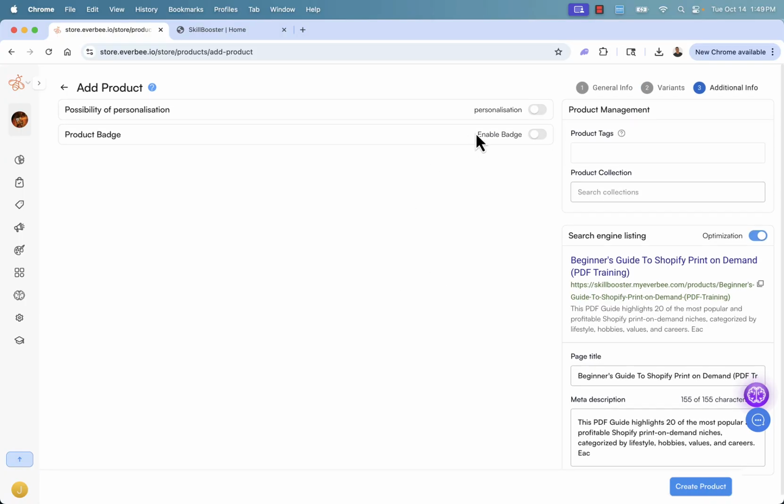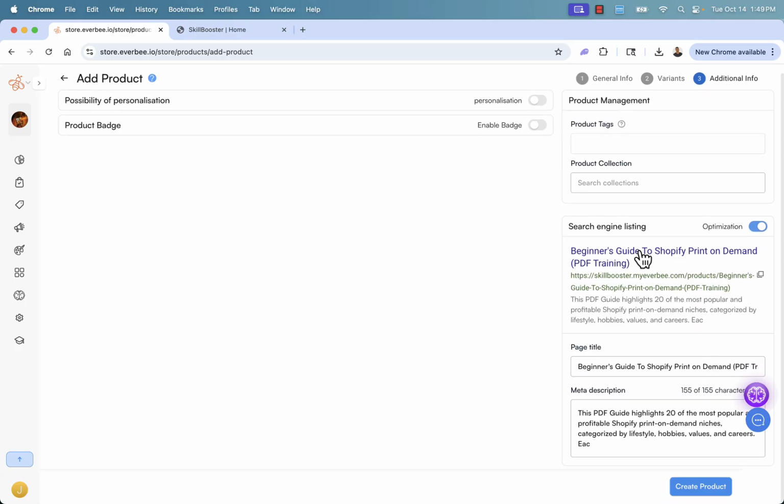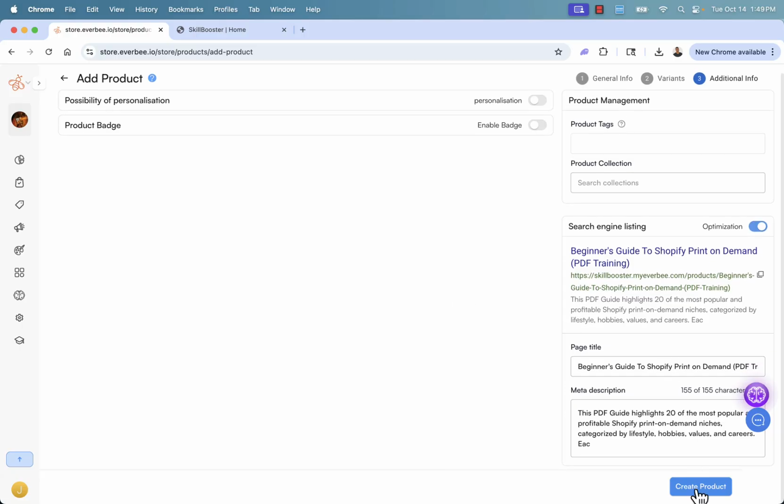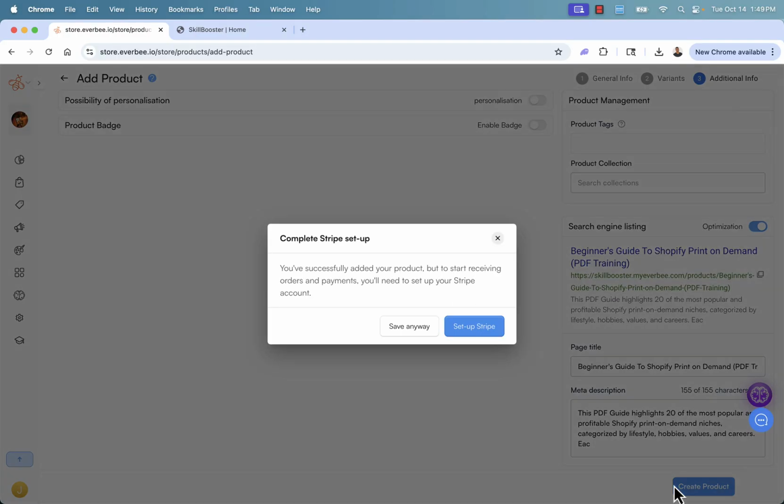Got any additional information that we want to add, like personalization or different product badging, putting tags or collections. We can see the search engine optimization options here, like seeing exactly how it's going to preview in the search engines, but everything looks good here. We've got our product. We've got the automatic download attached. We're just going to click create product now.